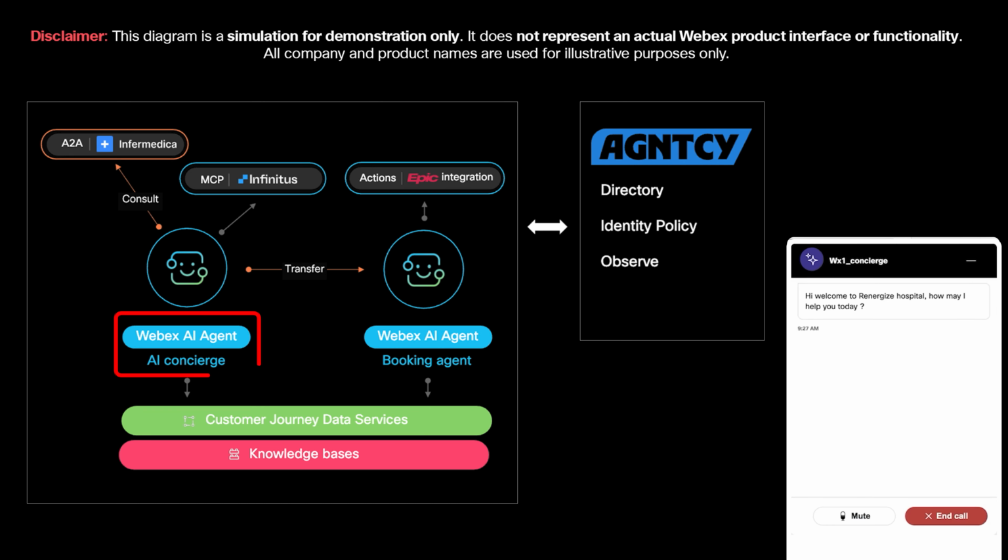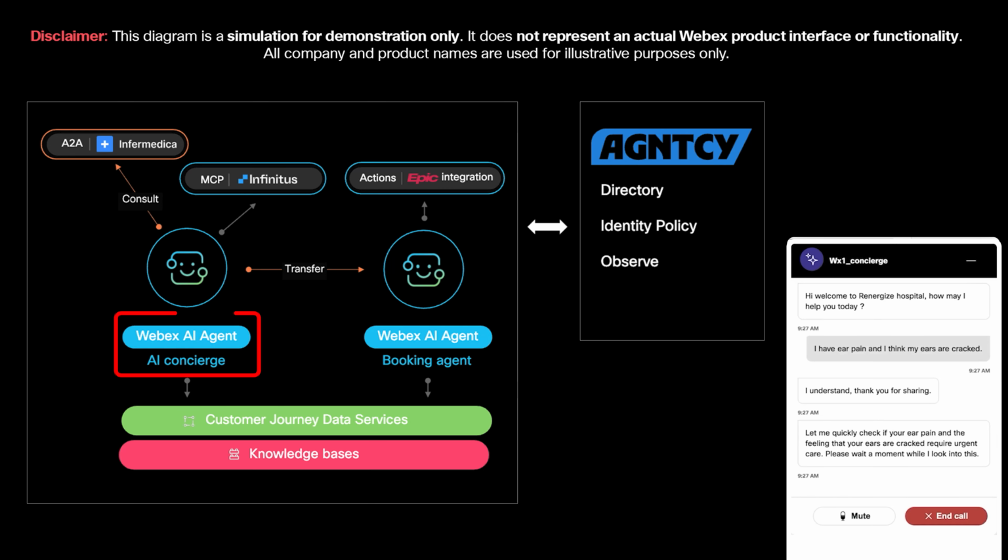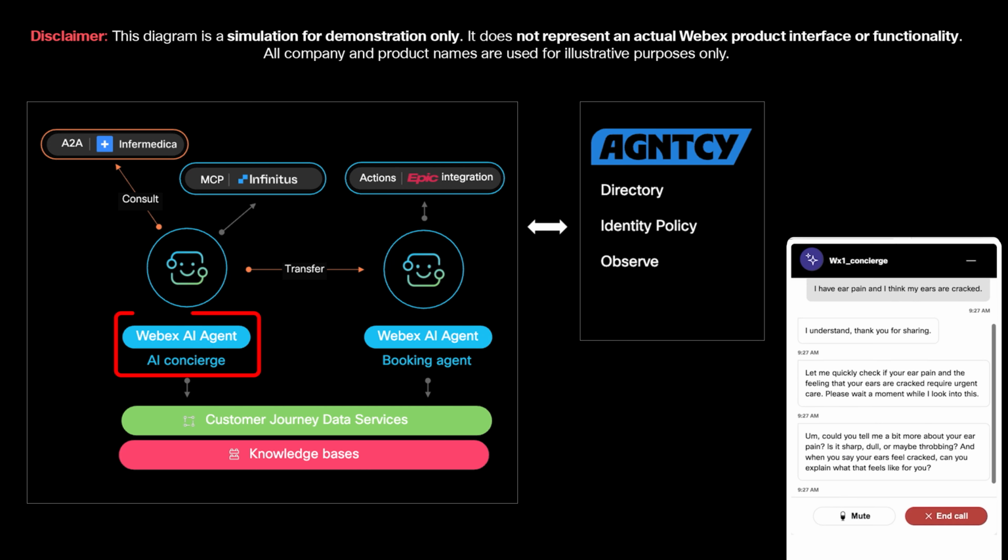I have ear pain and I think my ears are clogged. I understand. Thank you for sharing. Let me quickly check if your ear pain and the feeling that your ears are clogged require urgent care. Please wait a moment while I look into this. Could you tell me a bit more about your ear pain? Is it sharp, dull, or maybe throbbing? And when you say your ears feel clogged, can you explain what that feels like for you? I feel I have decreased hearing and ear itch.